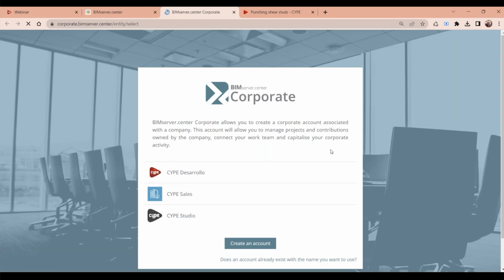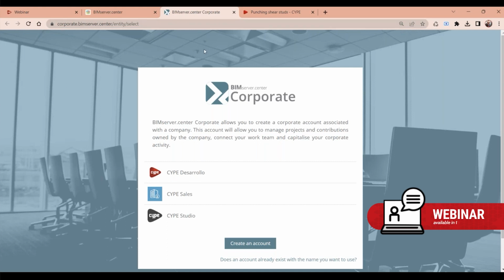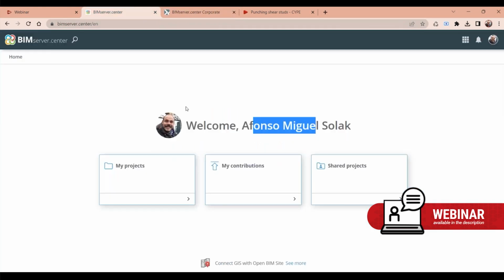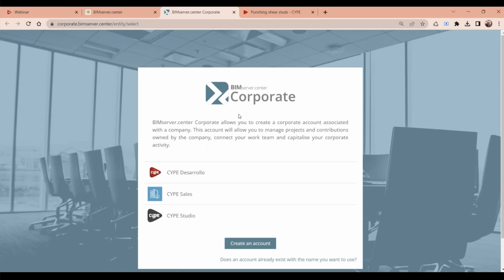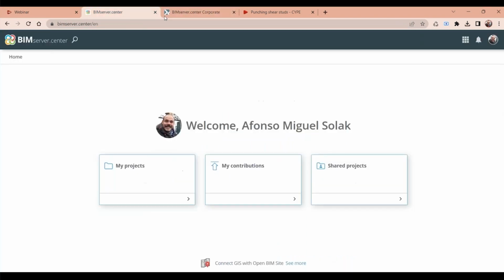My idea is not to show these features today, because we only have 1 hour or a little bit more to explore everything that we have here. But I think it's nice to share with you that we have this option that is special for companies. You can create your account here, and then you can link the professionals that are using the conventional BIMserver.center to the BIMserver.center Corporate account. So this is one of the new features that we have here.